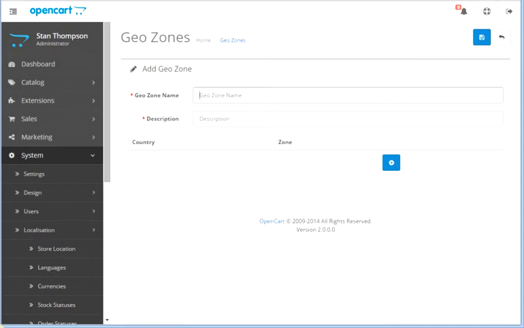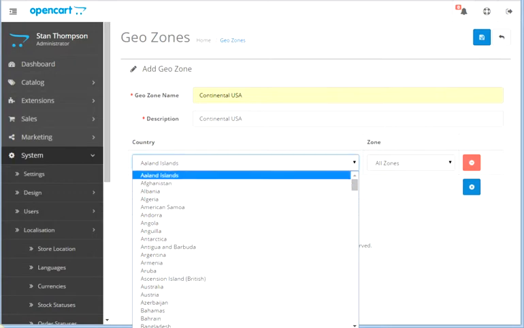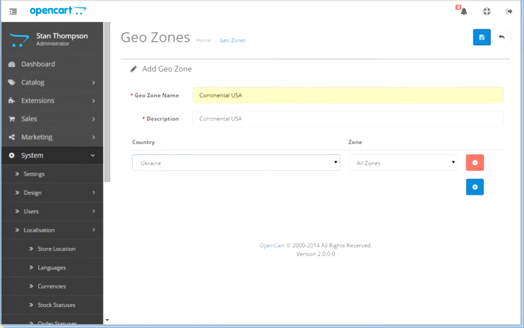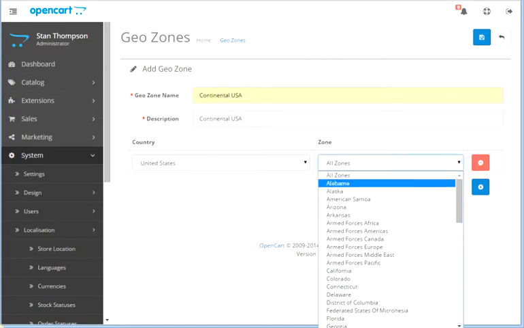If I go to add, let's actually do continental USA. So if I do continental USA, I'm just going to add that as my description too. And I go down here and press the U key on my keyboard. That got me to United States. And I just leave it on all zones. Look what some of those zones are.